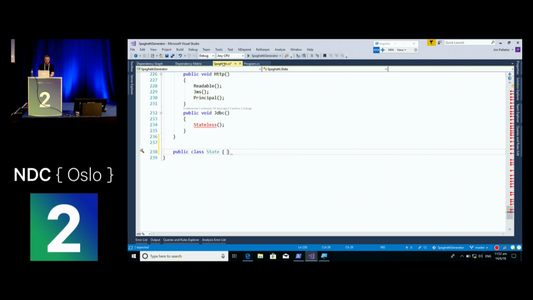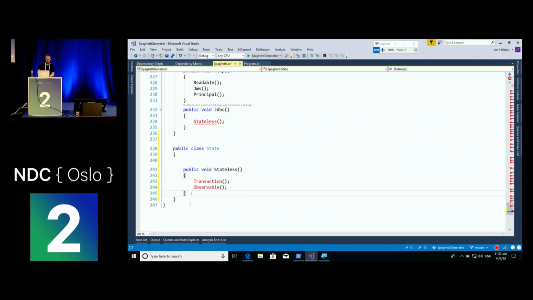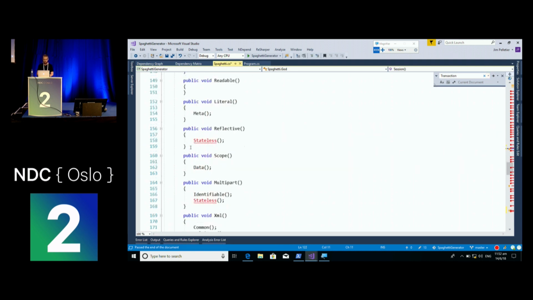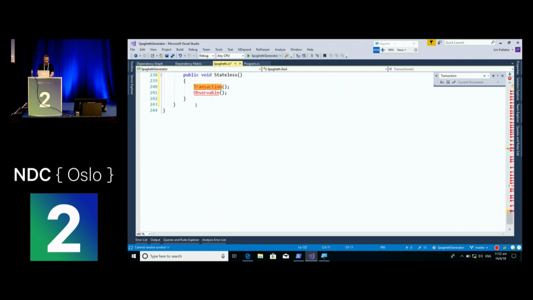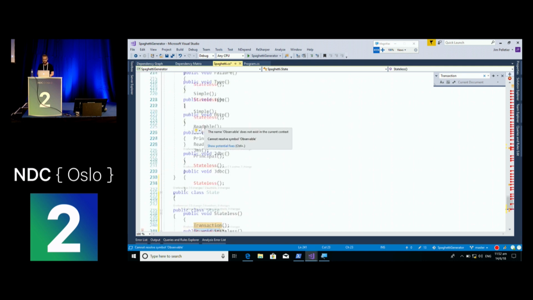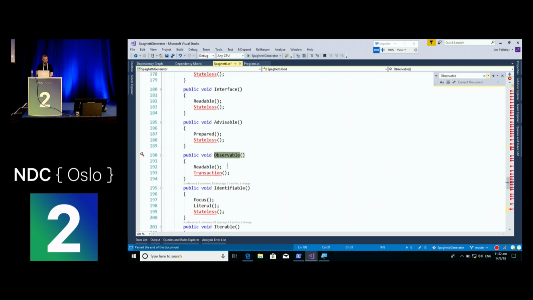I'm just going to call this class state, even though it's got a method called stateless in it, because the methods are all just rubbish names anyway. And I'm just going to follow this through and grab the methods that it needs and pull them across. This does become a very mechanical process. It became quite boring to do over a course of 2 to 3 weeks.